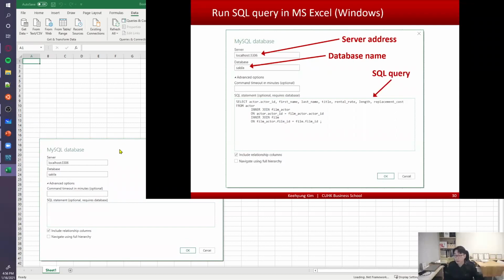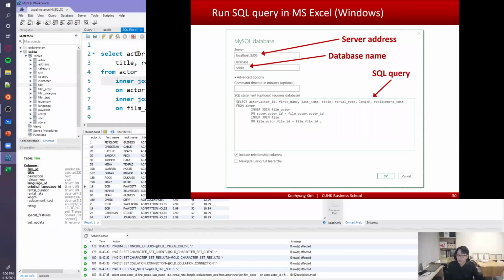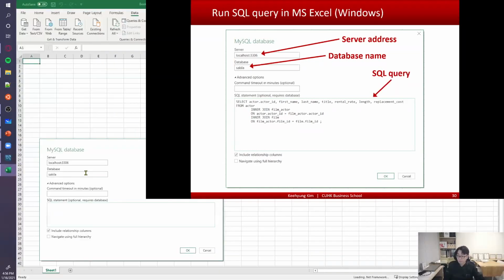And here, you can type the same SQL which we typed in the MySQL Workbench. So simply I can go there, copy this, and put it here. Yeah, the same thing which we typed earlier in MySQL.